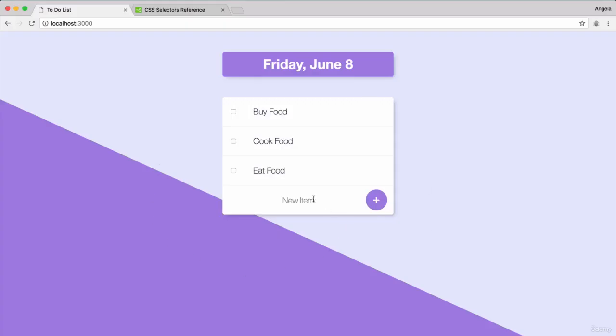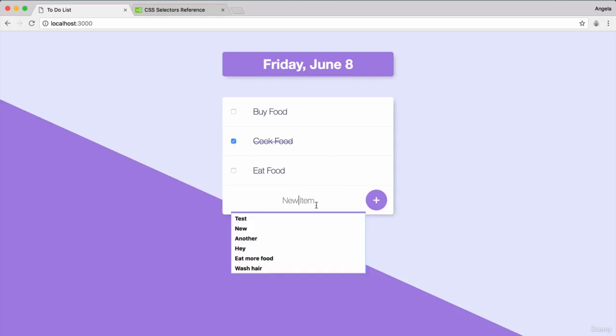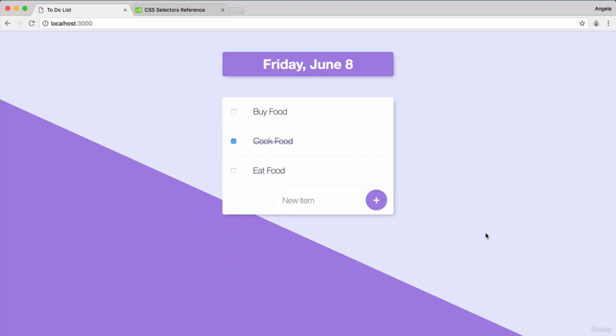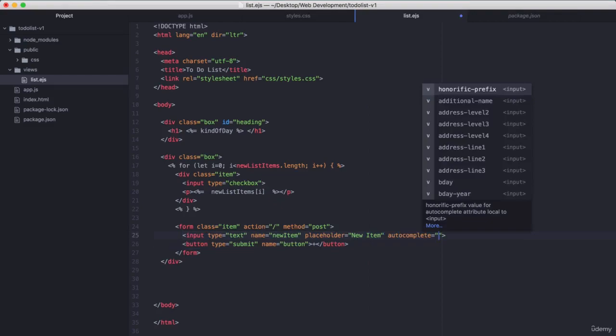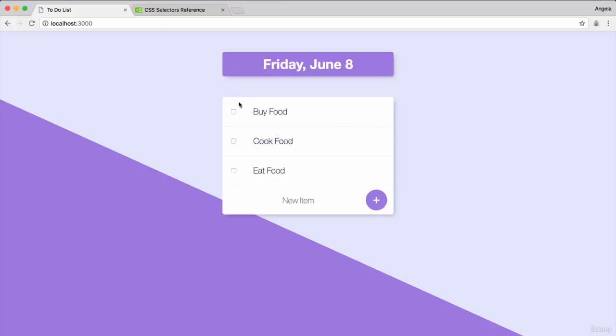Now, if we test out our functionality, let's just see if we're happy with the way it looks. If I tick an item, you can see that it gets crossed out. And if I add a new item, then you can see that we get this auto suggest box, which I don't really like because nobody really needs auto suggestion for their to-do list items. So I'm going to remove that by going into the input and changing the autocomplete to off. Now if I refresh the website, you can see that it no longer gives me that autocomplete, and I have a much cleaner interface.